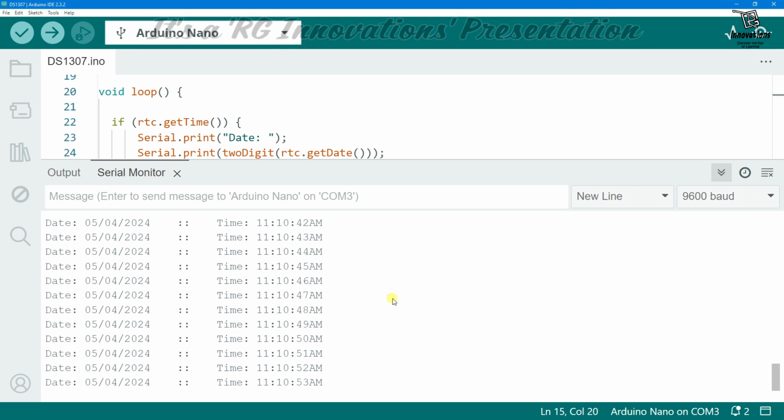Now we will move on to connect an LCD display, the I2C LCD display that we also used in our previous video. So instead of the serial monitor, the time will be displayed on the LCD display. First, we will see the circuit diagram. Then we will move on to the Arduino sketch and then the practical demonstration.